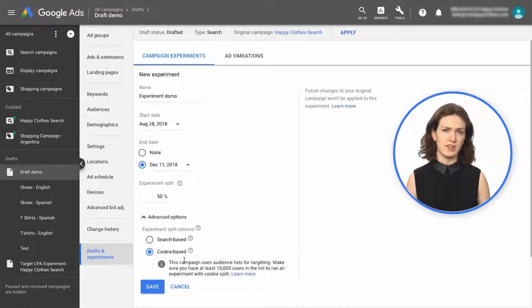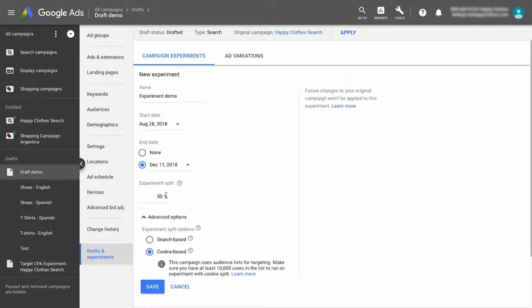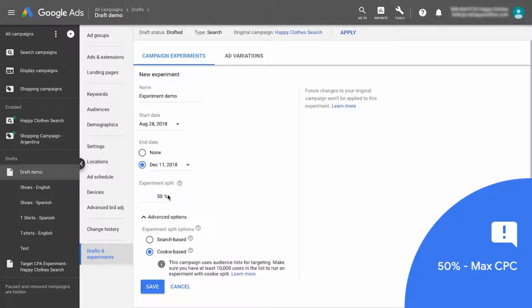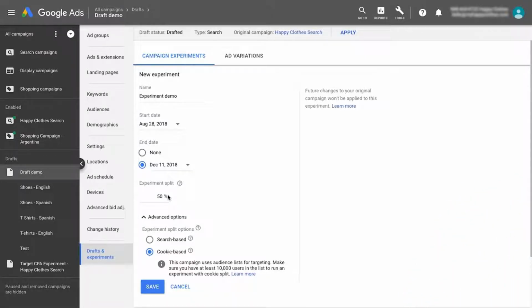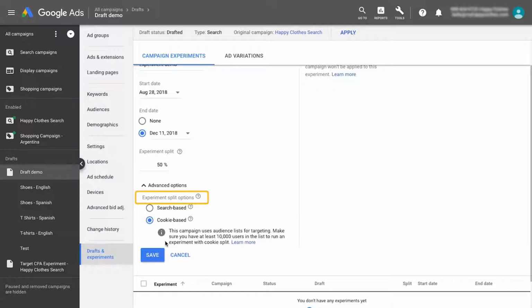Specify the percentage of the original campaign's traffic and budget that you'd like to allocate to the experiment. In this example, the experiment is designed to be 50-50, so 50% of the campaign will use the max CPC bid strategy, and 50% of the campaign will use the target CPA bid strategy. A 50-50 experiment split is always recommended, as this is the fastest way to measure significant results. What type of split option you decide to use is at your discretion.